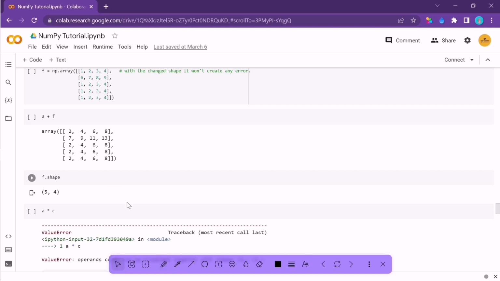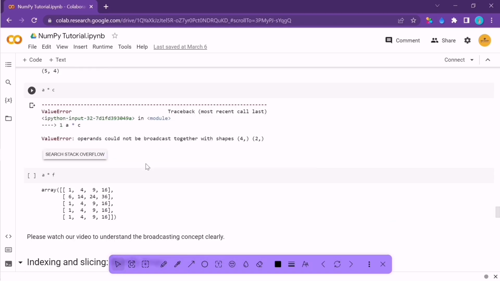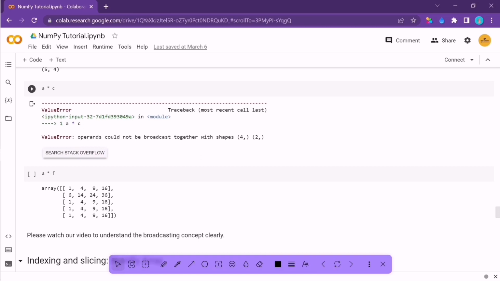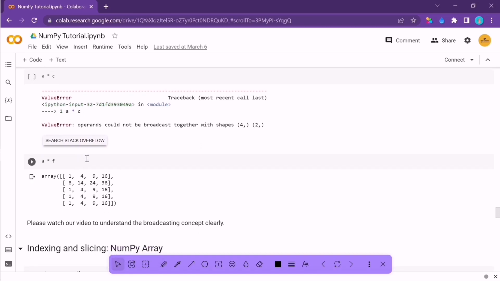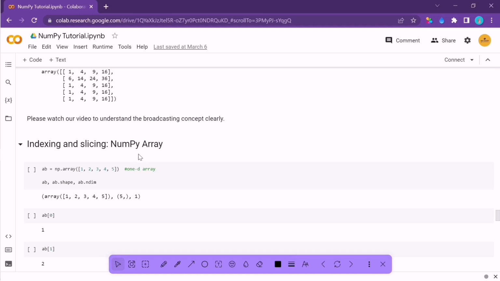I hope the concept here is clear. You have to just compare the shapes and see if that particular dimension is equal to 1, or equal to that particular number. So the places should match, either the elements. You can also perform any other operation you want. I hope this particular concept is clear to you.